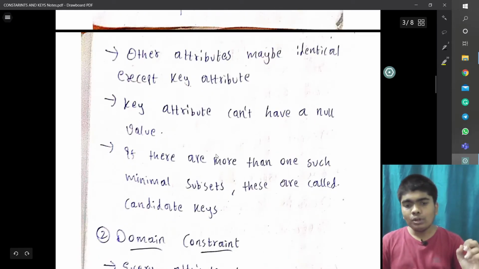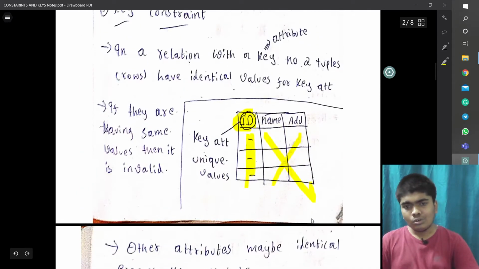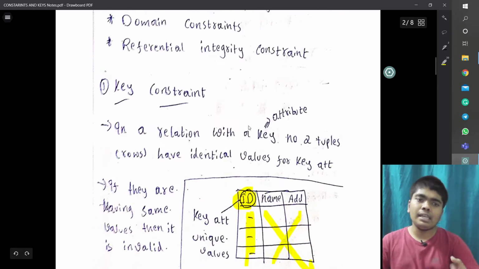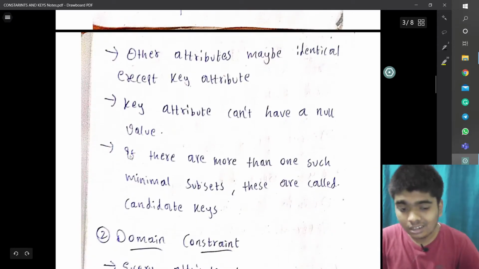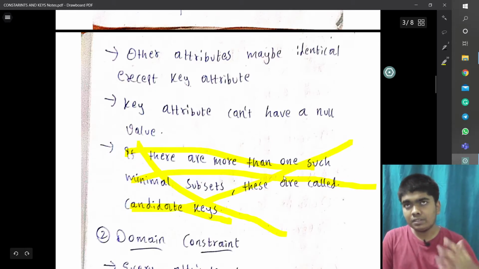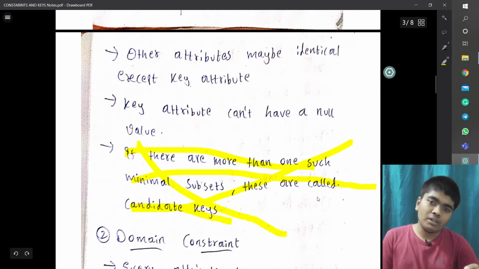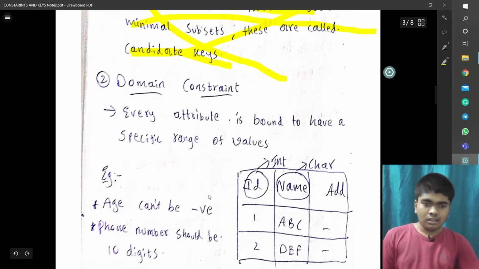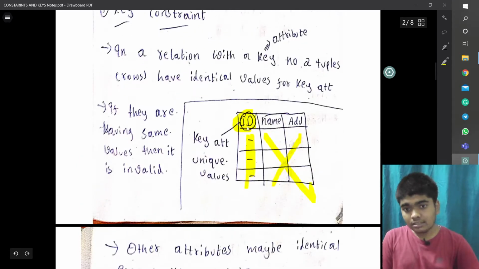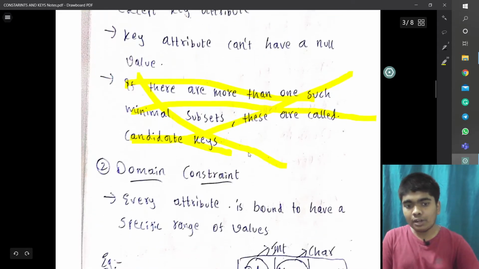If there is more than one such minimal subset, these are called candidate keys. A minimal subset means, for example, considering the ID and the name as a primary key. Let us not consider this point now; we will keep it aside and learn about it in upcoming videos. I think you are fine up to this key constraint, which is one important constraint.